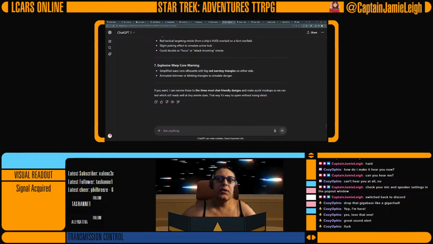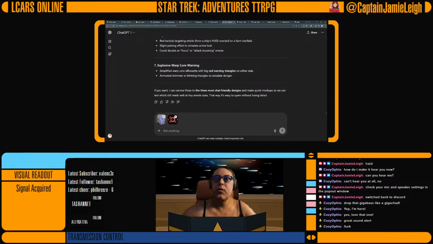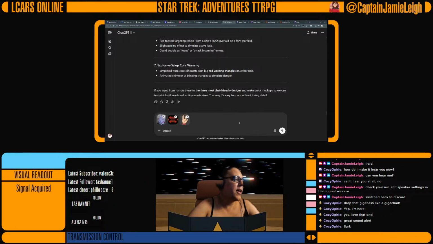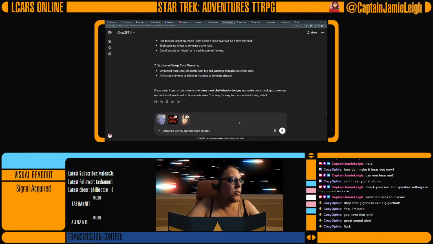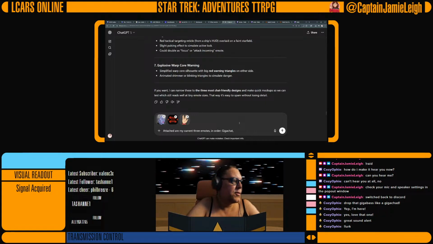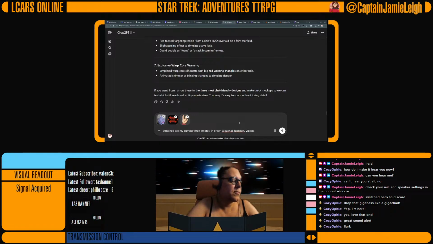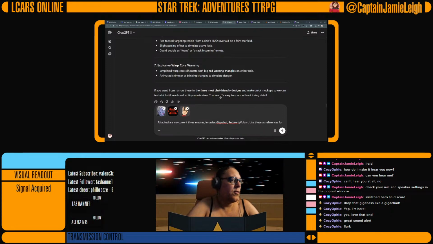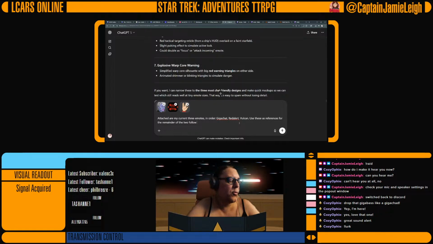Let me tell ChatGPT the emotes that I have made so far. Attached are my current 3 emotes in order. Giga Chat, Red Alert, and Vulcan. Use these as references for the remainder of the 2 follower emotes.